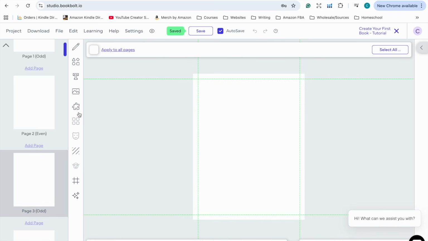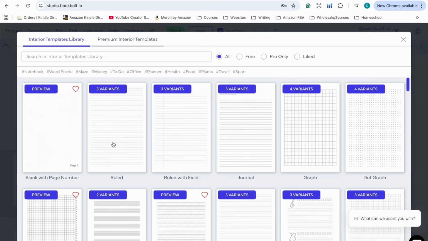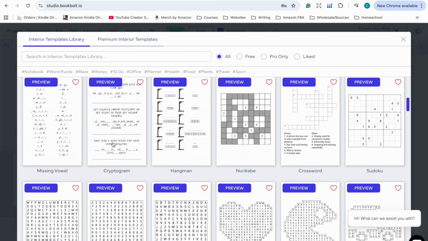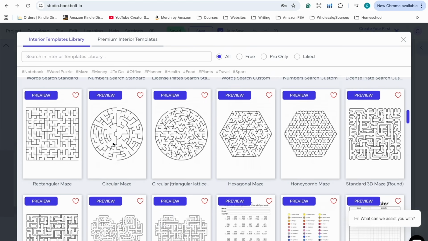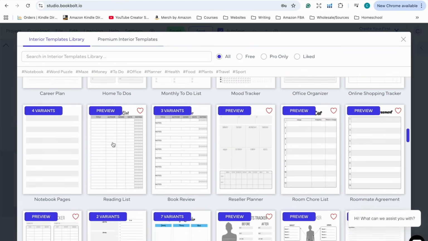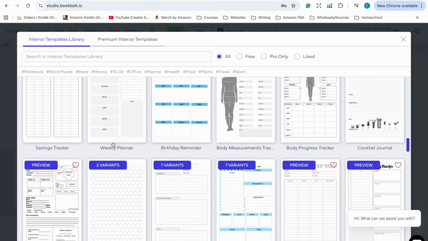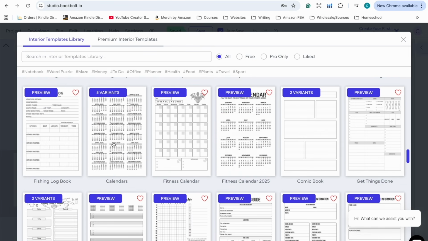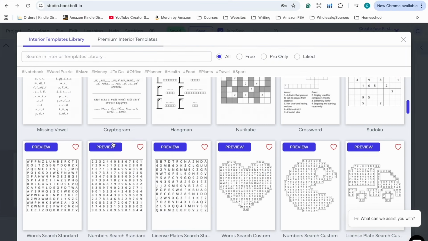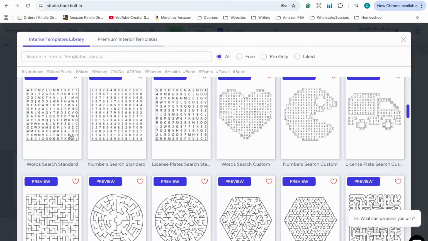From here, I'm just going to click on the templates. As you can see here, there are so many different templates in here that you can use for your low and medium content books. So regardless of whether you're making a word search or a puzzle book or anything else, any type of book that you want to make that's low or medium content, there is a template in here for you to use, so you don't have to create your book from scratch if you don't want to. But let's go back to the word search puzzles because that's what I'm going to be creating.